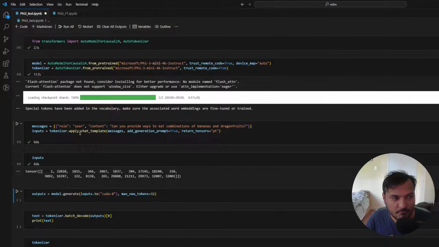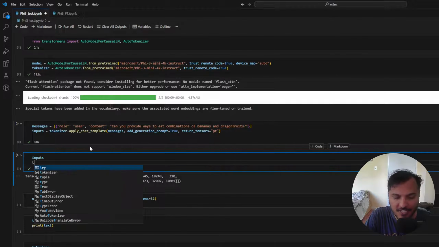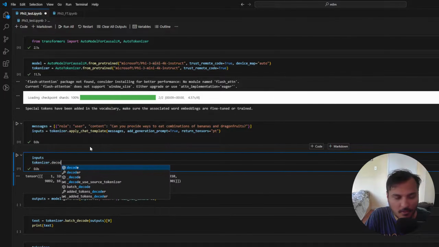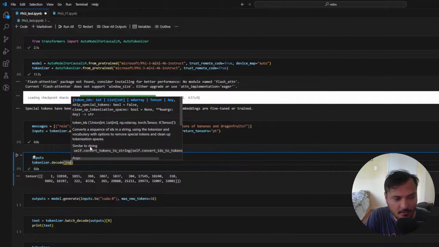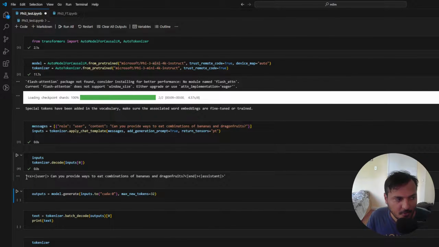Okay, so basically it has tokenized this chat format, and right now it's meaningless because these are just tokens. So let's decode it and see how it looks. So I will decode it. So there's the start of sentence token, and then this is your user tag, and then the question, and then an end tag, end of question or end of statement. And then again, you begin with the assistant tag. So this is what this apply chat template thing does.